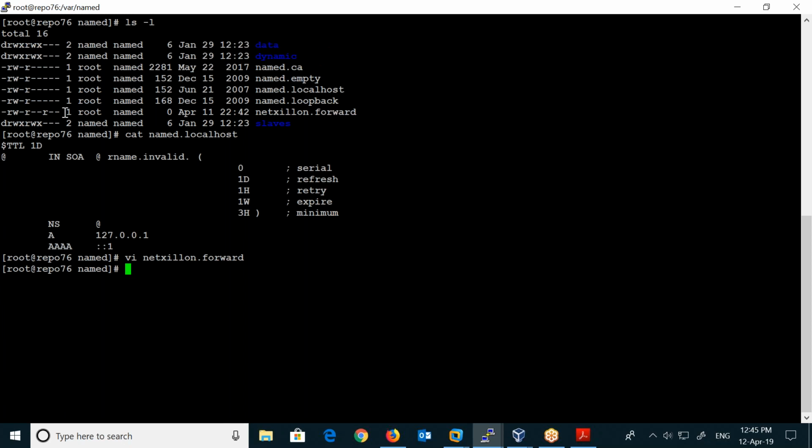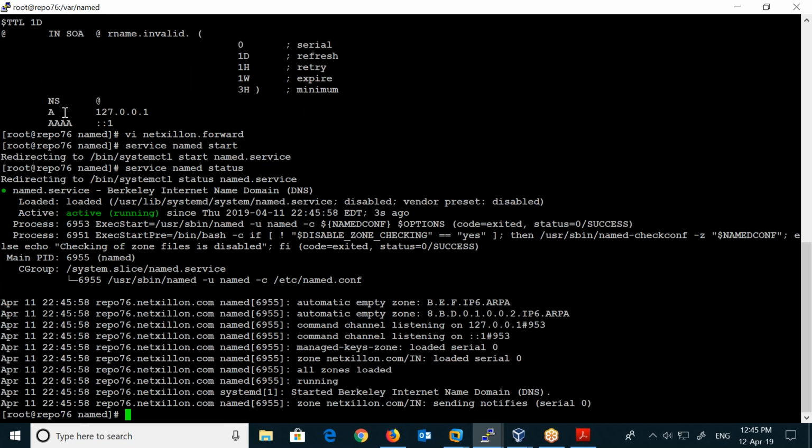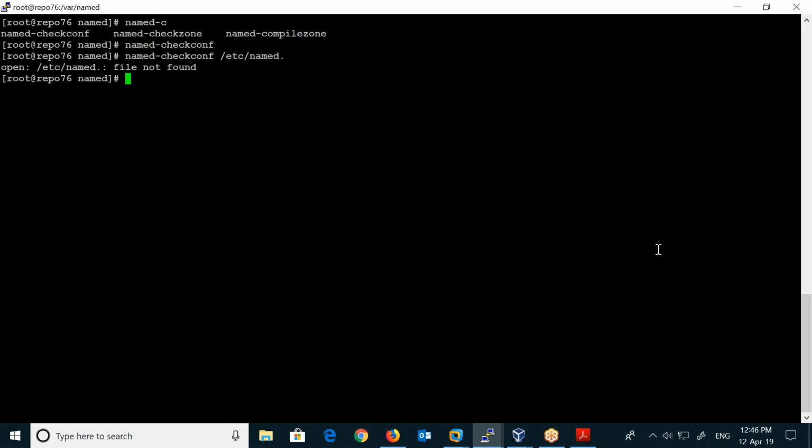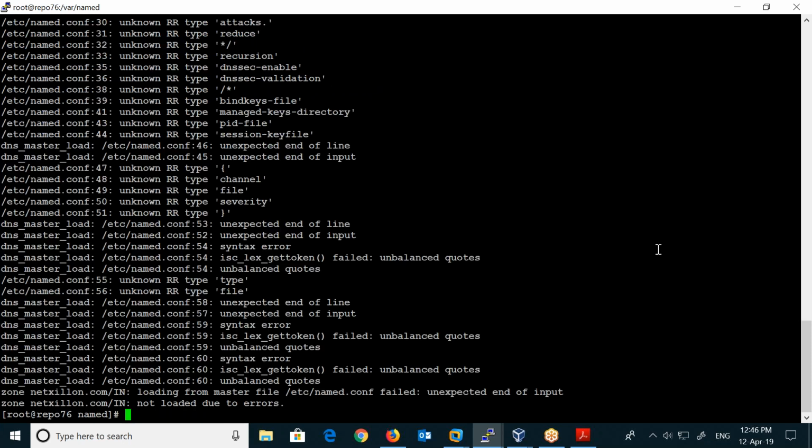So now I will do service named start, right? So I do a status. You can see it is running fine. I could have also done named-check with the command which it is saying here. Again, this is not a DNS class, right? I could have done check config on the /etc/named.conf, or I could have done check zone, netzilon.com, /etc/named.conf.